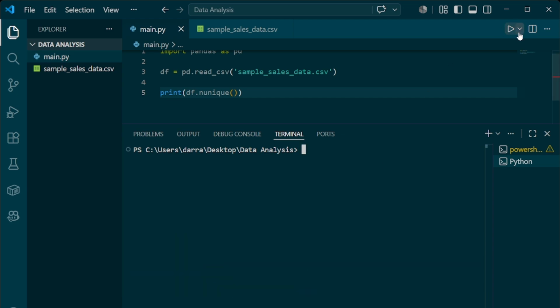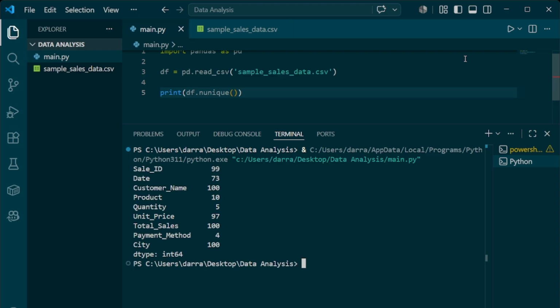Let's run this and see. Now, this tells us how many unique values exist in each column. Why is this important? Because it helps us distinguish IDs, categories, and continuous variables. Understanding data types is a major part of EDA.